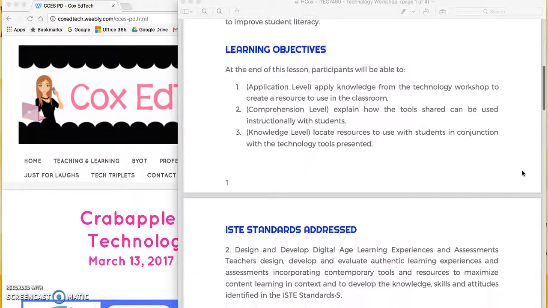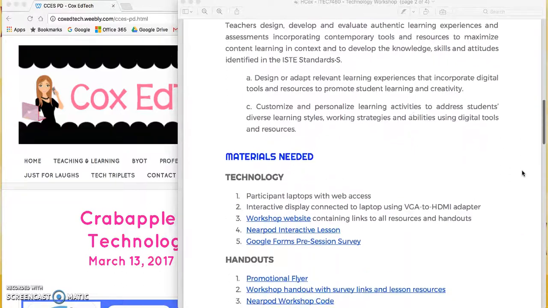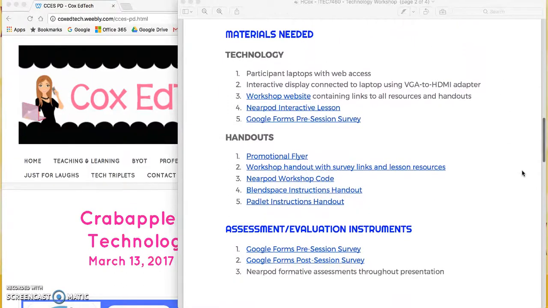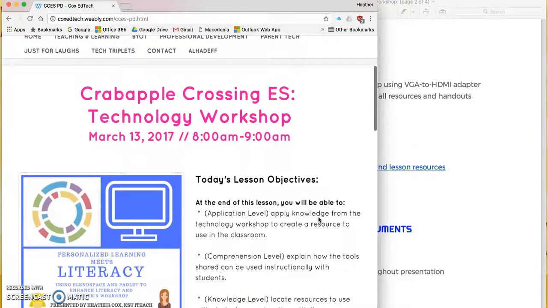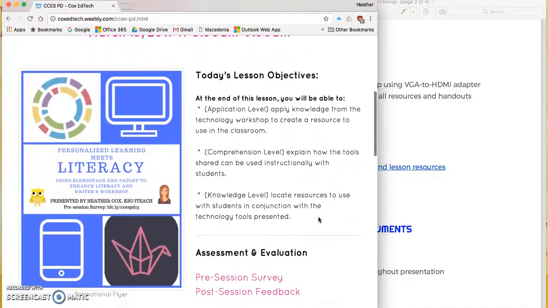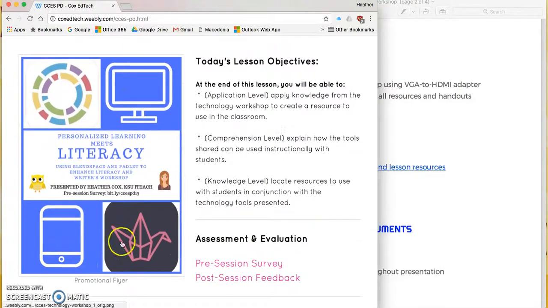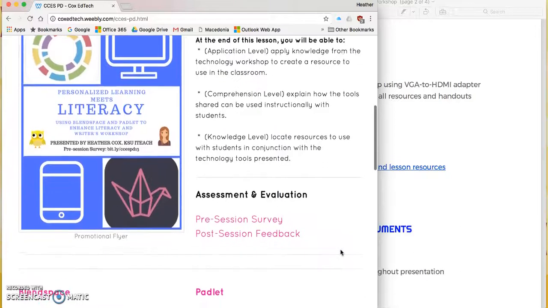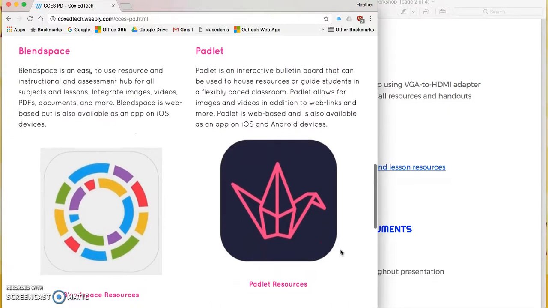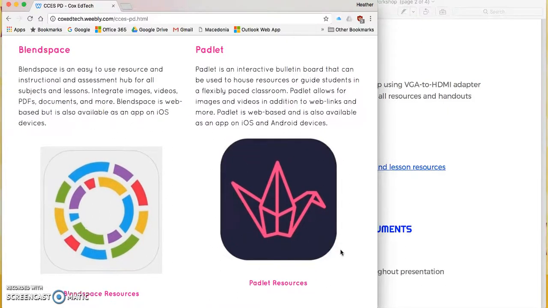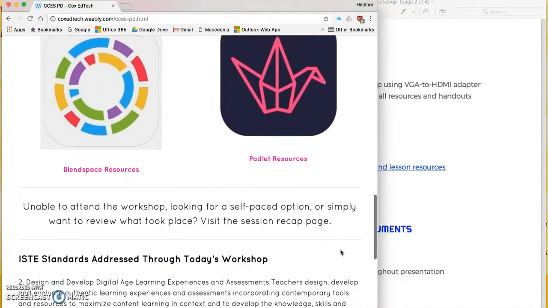In order to do the workshop, I combined everything into one home base, which is on the website I used to use when I was coaching in the classroom. And so all of the content, including the handout for the event, the promotional flyer, which told them what was going to take place. We also had a pre-session survey and a post-session feedback survey. And then I provided brief information, as well as more in-depth resources for them.